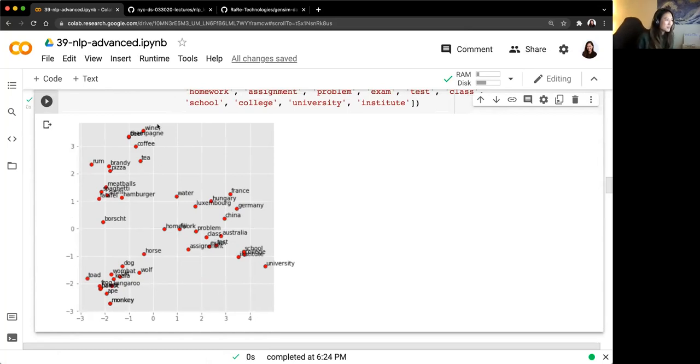For example, over here, all of the edible things are up in this corner. Here we have more places, like countries. You have institutions, kind of, just places. And then down here, we have all the animals. So it's really cool to see that even in a 2D representation from 100 dimensions, you can still see the variation and where these vectors lie.